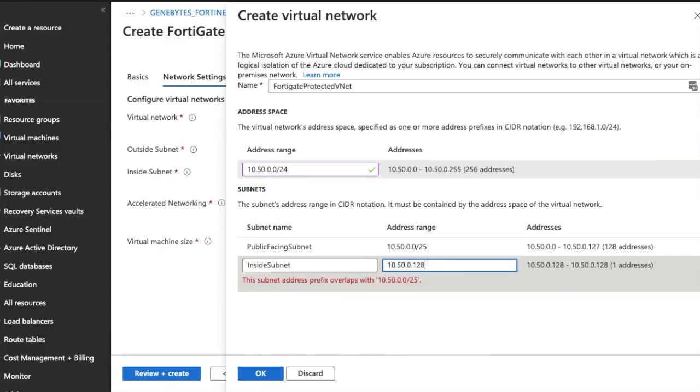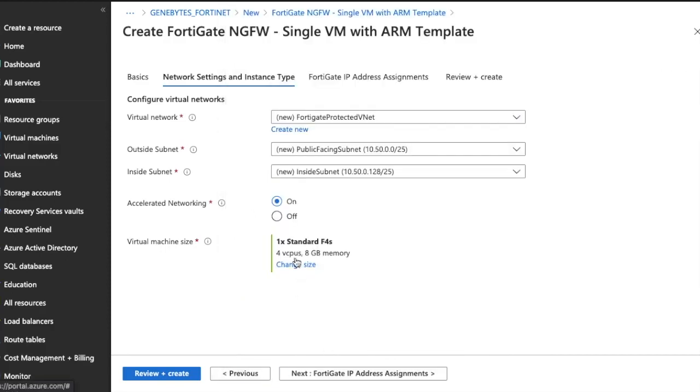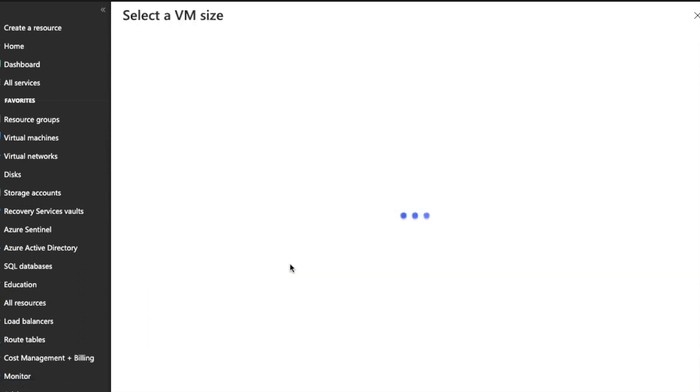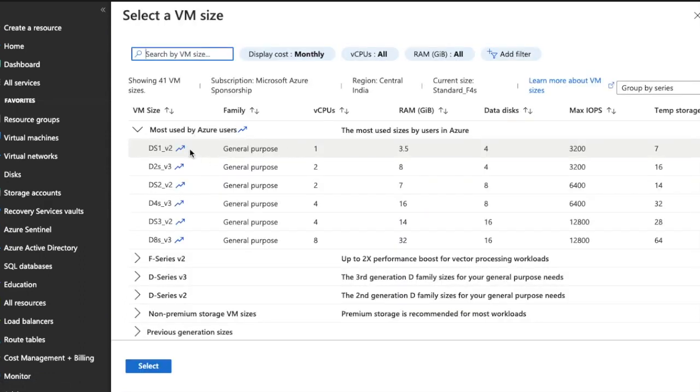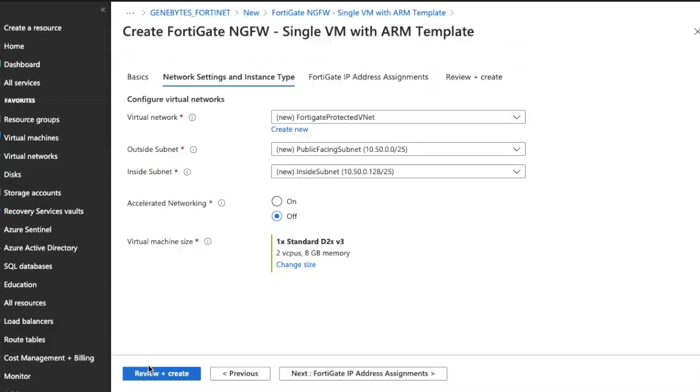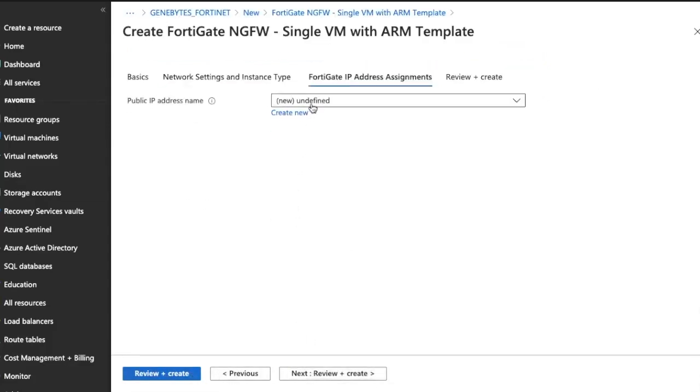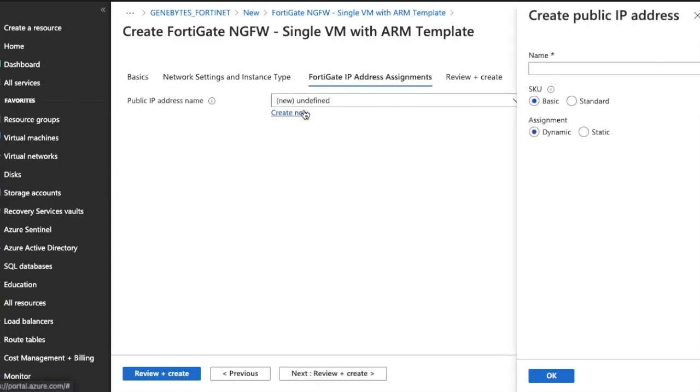Okay, accelerated networking I'm going to turn off, because the resource I'm going to use is D instance types, which doesn't support accelerated networking. But in a real case, if you are going to deploy F series, which is network optimized, you can use accelerated networking. And for the public IP address, I'm going to create a new public IP address. Since it's a demo, I'm just using basic. Otherwise, you can use standard, which will be reserved for your subscription or for your resource group.